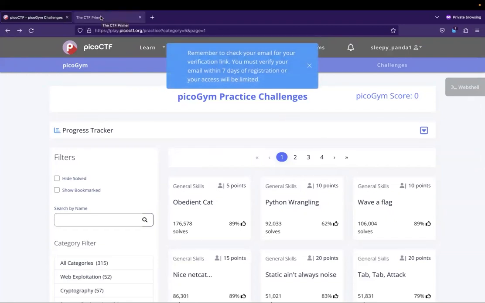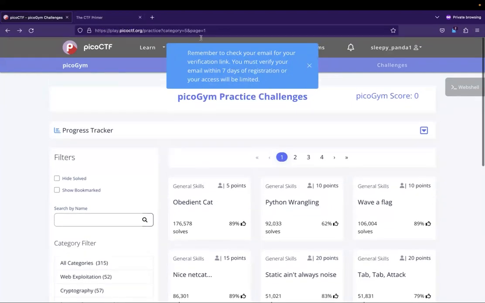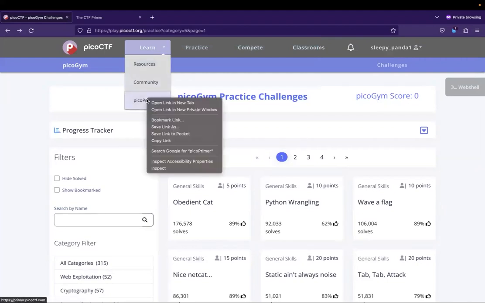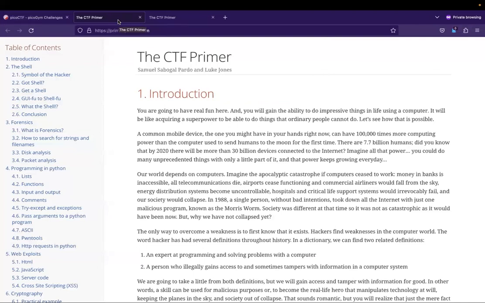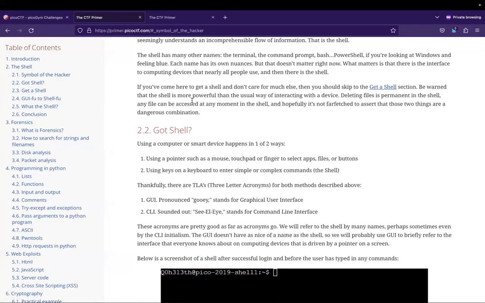So if you are running through this by yourself, a way to be able to open this in another tab is we go from learn and then you right click and then you could say open in new tab and it'll open right next to it. So now you have them side by side and you don't have to lose all of your Pico progress. And so we see the shell, as I told you earlier, this is the symbol of the hacker. Hacker life is in the shell.